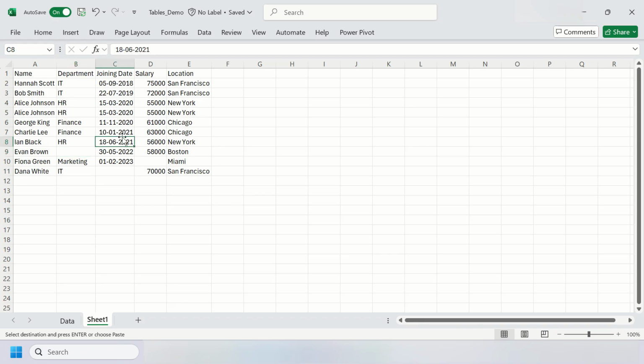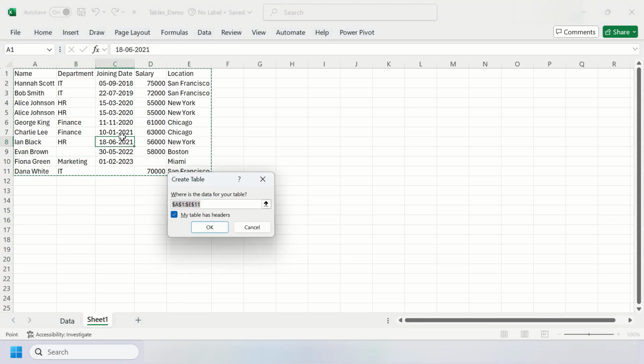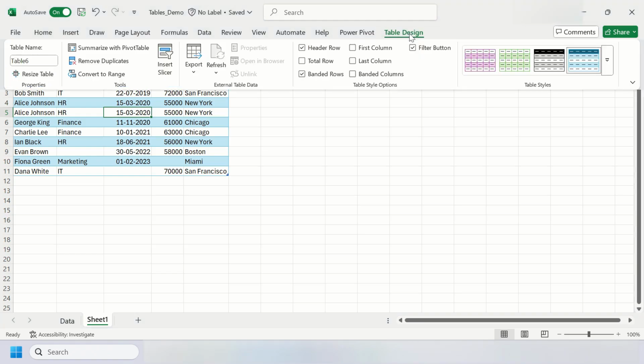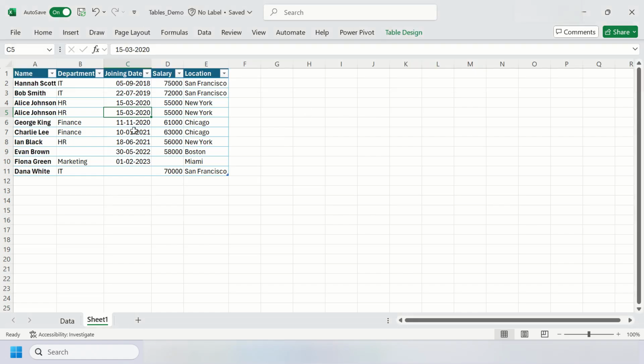Click anywhere inside your data and press Ctrl T. You can create the table, select the option My Table Has Headers, and click on OK. Now you can see it has already done the basic formatting for you, and it has given you a nice contextual menu in the toolbar. I click on this and I can remove the banded rows, and I can also highlight the first column. So you can see how quickly it has formatted and given emphasis to your data.